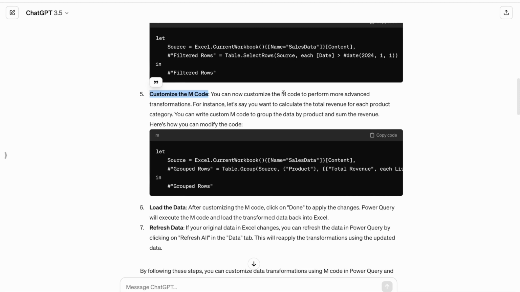So here you can customize the M code. Now we can customize the M code to perform more advanced transformations. For instance, let's say we want to calculate the total revenue for each product category. So we can do that. For this, we have to copy this M code. So here is the M code. Group rows equals to Table.Group(Source, "Product", {"Total Revenue", each List.Sum([Revenue]), type number}). So I'm just going to copy this line of code.